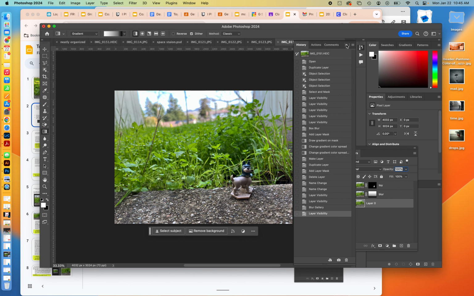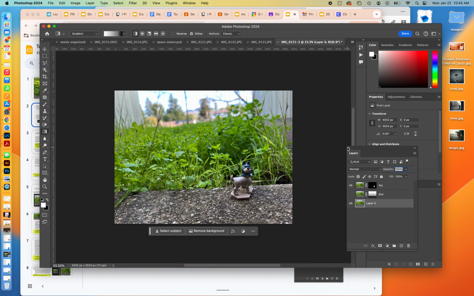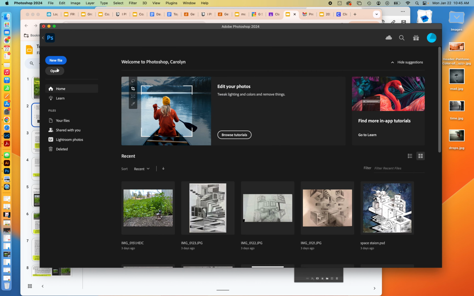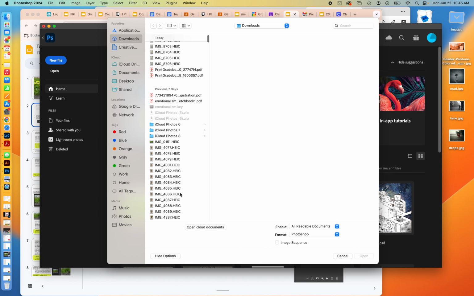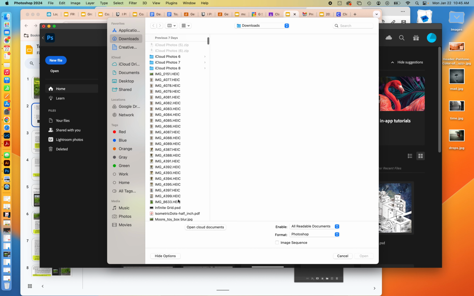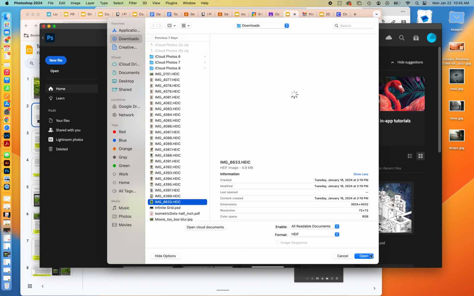Picture you want to open in Photoshop. I'm going to start from new. And to open, of course, we go File, Open, find your toy image. I sent mine from my phone to my computer, so it is under Downloads.